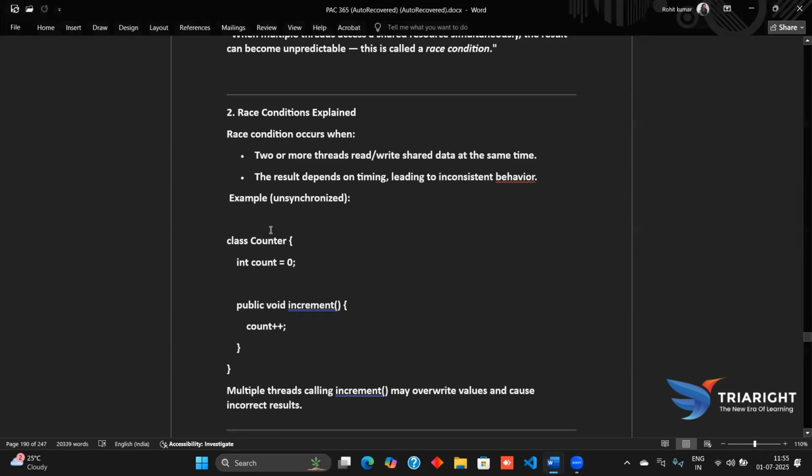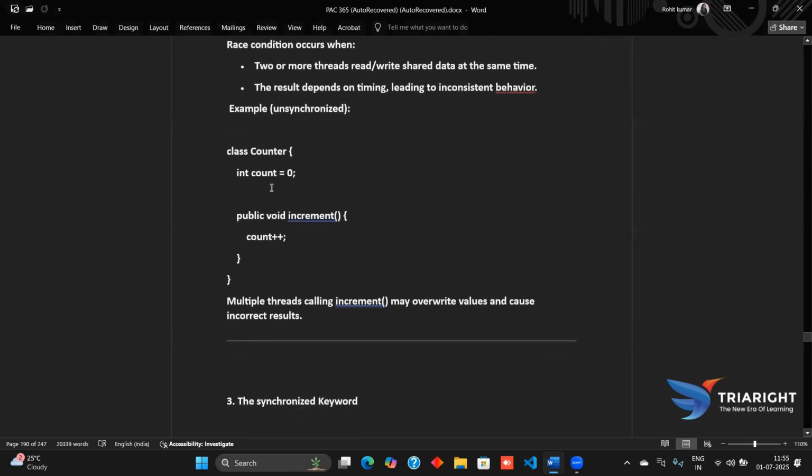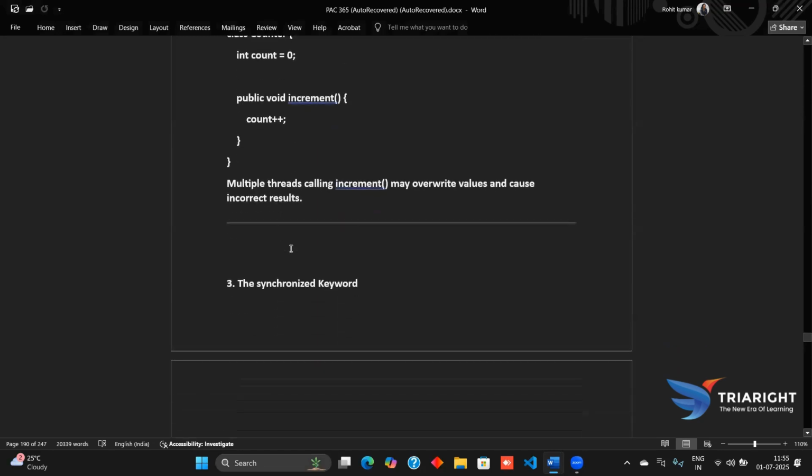Here, for example, we have the unsynchronized account, a class Counter. The initial field is count, which is initialized to 0. We have a public void increment method, which increments the count. There can be multiple threads calling the increment method, and this may override values and cause incorrect results.